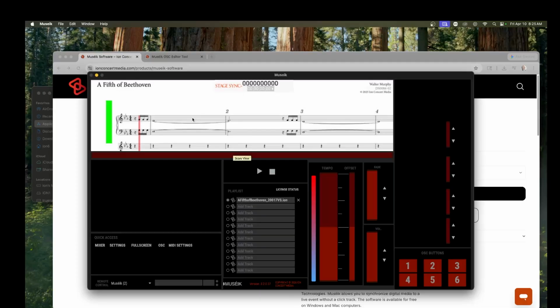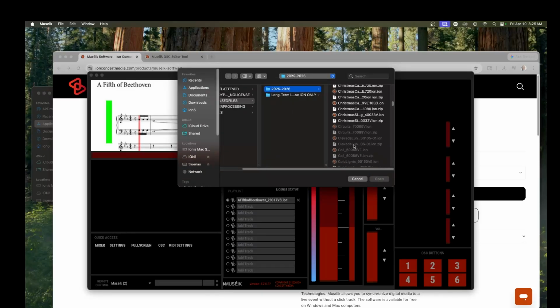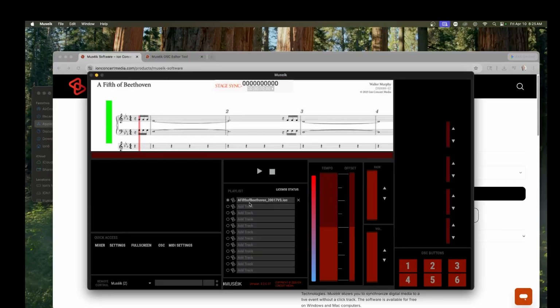I've got a show file loaded in. To load a file, we've got 12 media bays. We click on Add Track and pick a file. We've got lots and lots of files. Pick the file you want, click Open, and it'll load in, and the score will populate up here at the top. And we can press play, and everything will start moving.